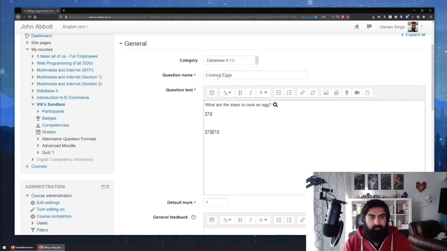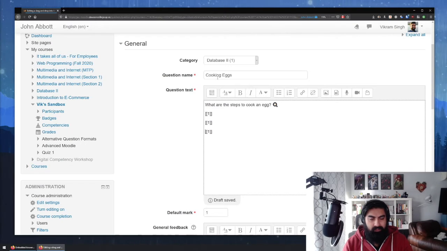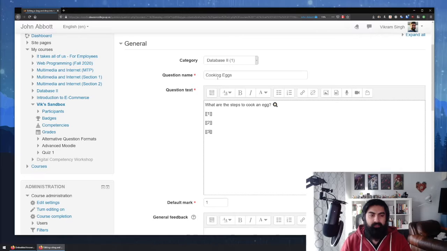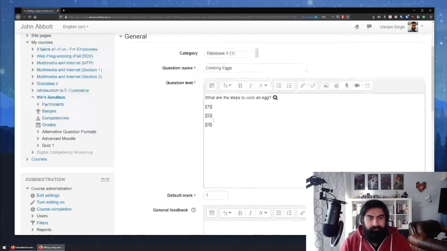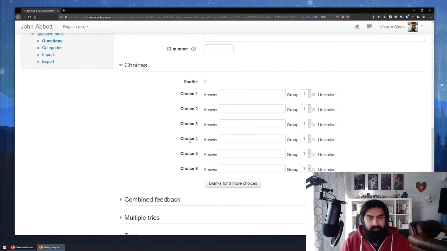Let's say this is a three-step process. So we're going to have one, two, three. So I have three placeholders. And then I'm going to scroll down to the choices.